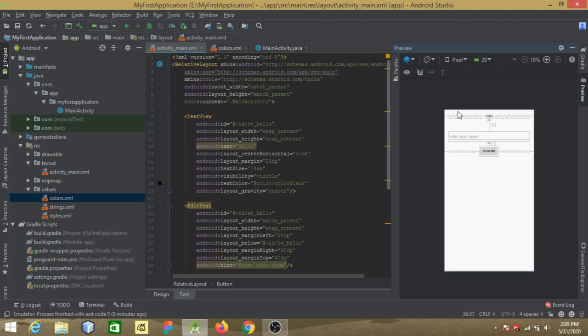So if the device size is small, the layout will not get distorted, or it will be the same, and it will automatically resize all the items to adjust according to the screen size, and if this mobile is much bigger, then it will also adjust to that. So let's go ahead and test it.